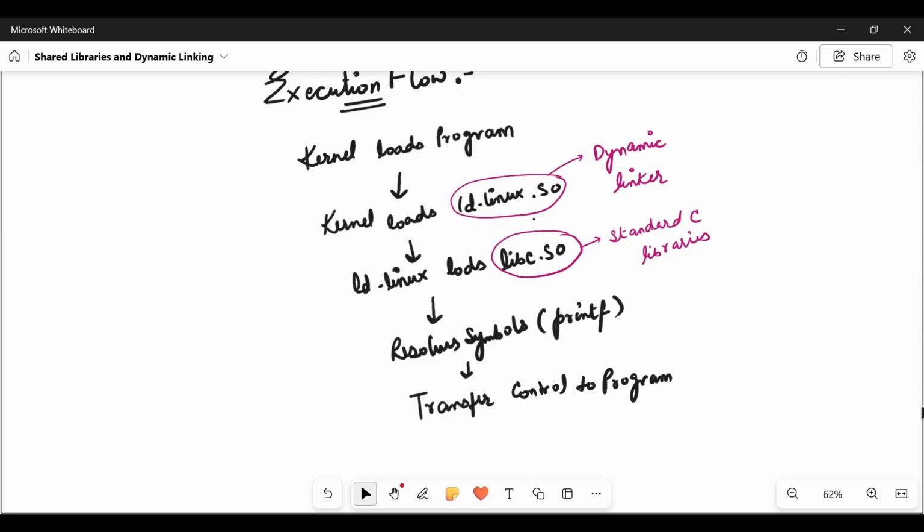First step, the kernel will load our program, and the kernel also loads the dynamic linker, which is ld linux.so in our case, which will load the standard C library, and the task of the standard C library is to resolve all the symbols included in the program. And after resolving all the symbols, it will transfer control back to our program. We can say that our program is actually completed at runtime.